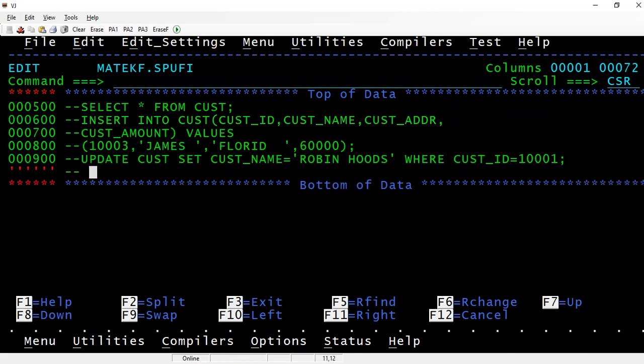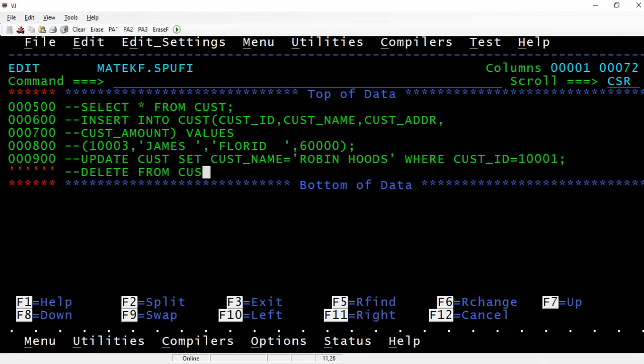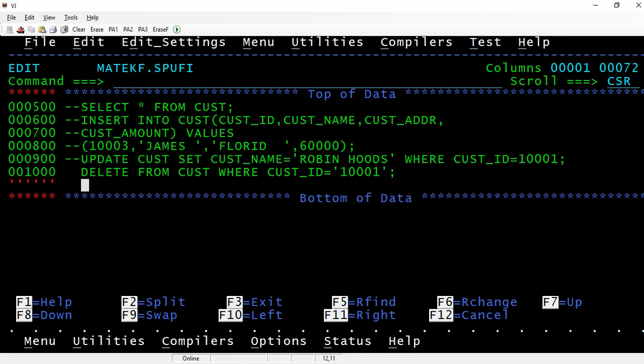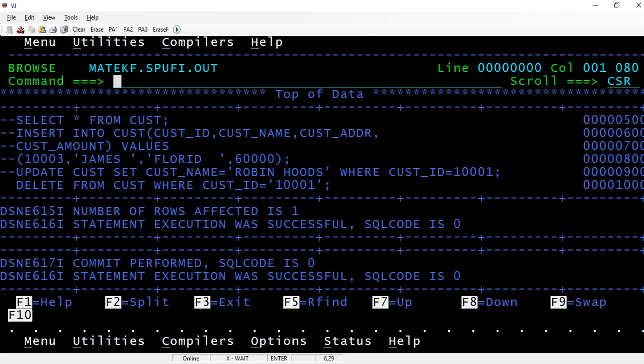Okay, so what is the command? Delete. Okay, so let's go back to this slide. Delete from table name where? Delete from customer where customer ID is equal to 10001, right? So I wanted to delete a specific record where customer ID is 10001. Okay, semicolon, press F3, enter.